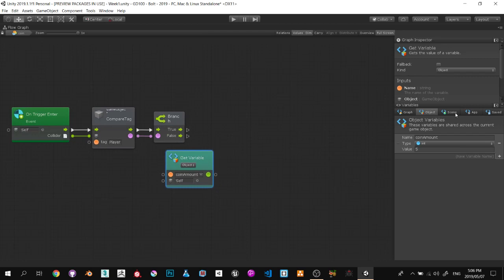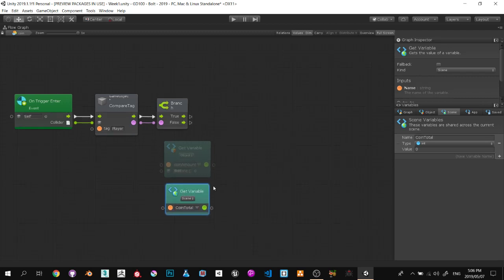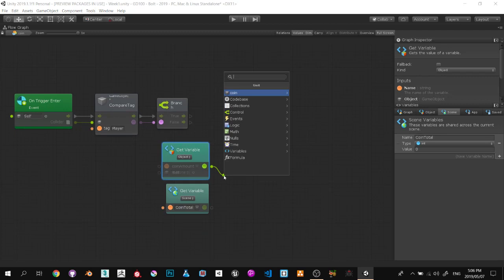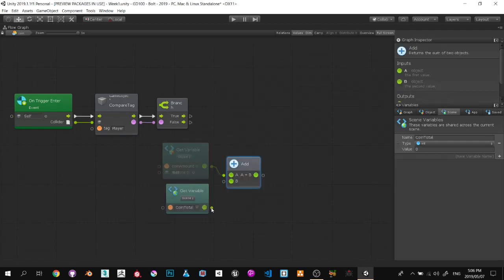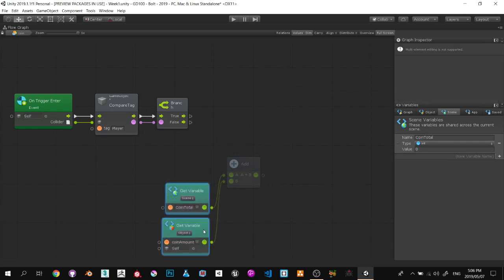So let's do this again. So I'm going to grab the amount that I want to add. I'm going to go to the scene, drag this. I was trying to do a plus equals like you do in code. So I'm going to do this. I'm going to go add. We actually switch these two around. So I'm going to add the amount to the total.